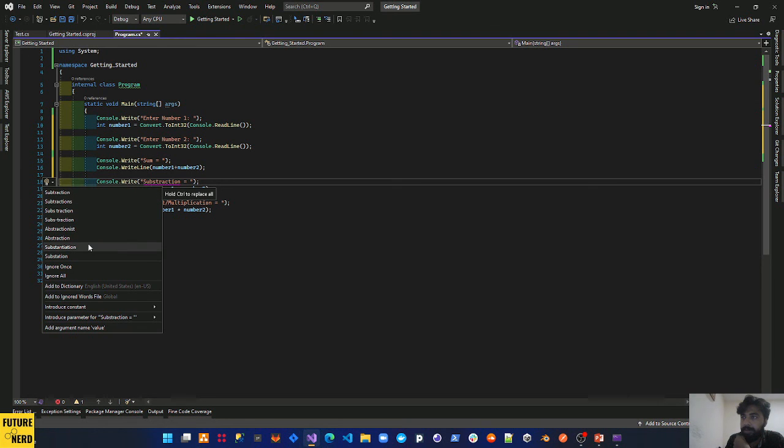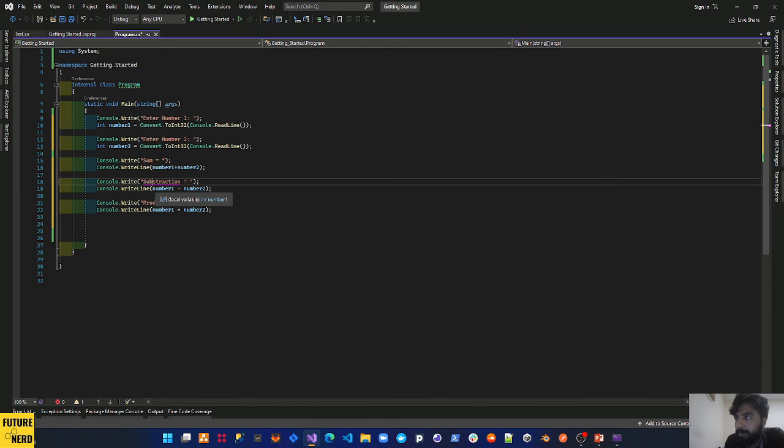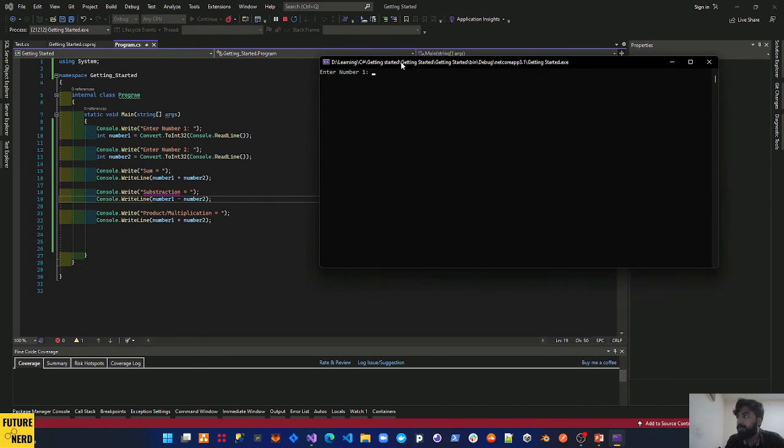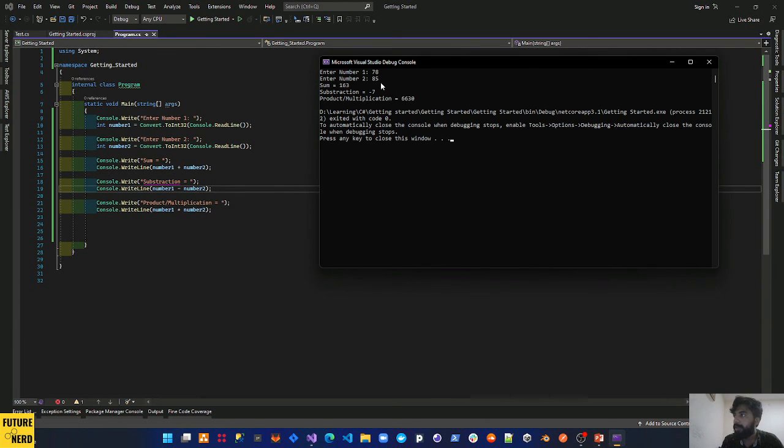Subtraction. What is this? Subtraction. That's okay. I would run it again, and here the console is telling us to enter number one. I would say 87, then press enter, and enter number two, that would be 85, press enter. Here again, the sum of these two numbers is this, the subtraction is minus this, and the product or multiplication is this.